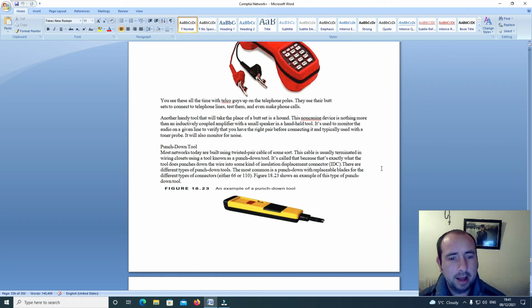Another handy tool that takes the place of a butt set is a hound. This non-canine device is nothing more than an inductively coupled amplifier with a small speaker in a handheld tool. It's used to monitor the audio on a given line to verify that you have the right pair connecting it, and typically used with a toner probe. It will also monitor for noise.